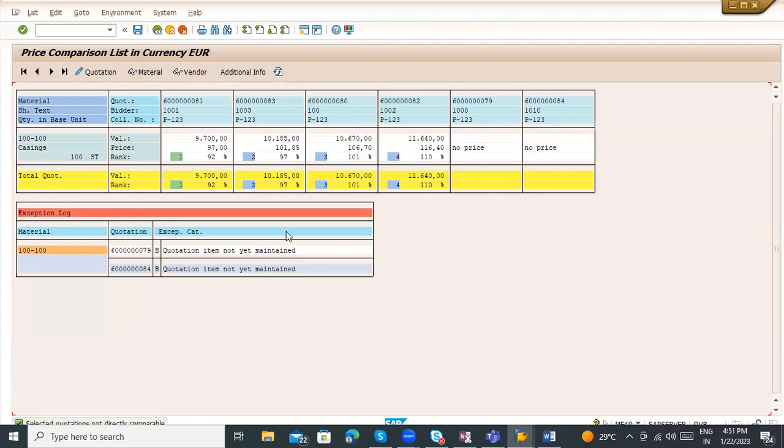Now I got four, right? There is 79 and 84 that I didn't get. Let's assume that as per my quotation deadline, I didn't receive 79 and 84. I received only 81, 82, 83, so three quotations I got. Here it is giving that the quotation item is not yet maintained. So I'm just comparing 81, 82, 83, 84.